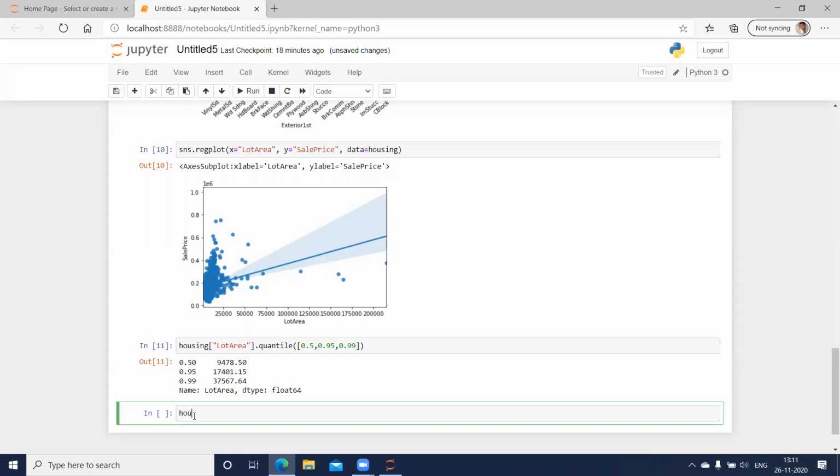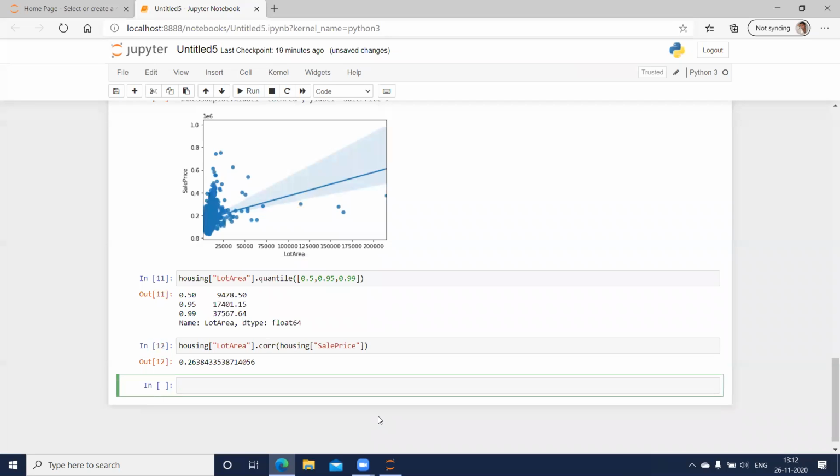What is the value? So I can give housing lot area dot corr. This is the function which I can use to check the correlation between this first variable and the sale price, so housing sale price. Run this. Okay. Now, as you see, the correlation gives me a value of 0.2638, which is very less.